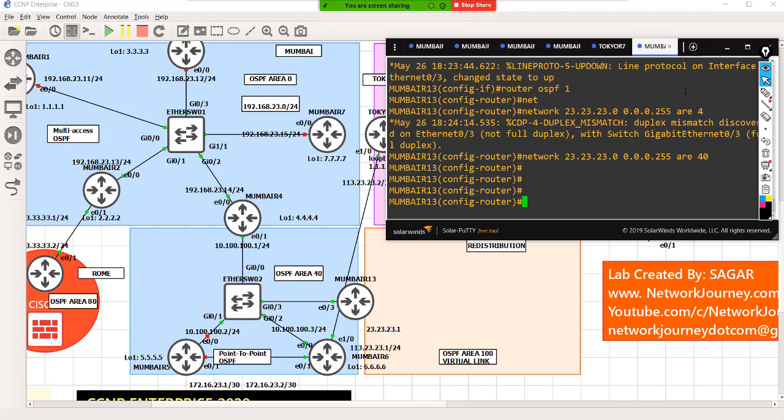Now I need one more loopback so that I can show you the example. So I'll configure one loopback. Let's say loopback 10, and this loopback will be advertised in area 10. Oh, sorry, not area 10, area 100.